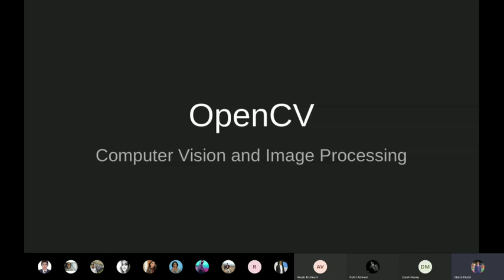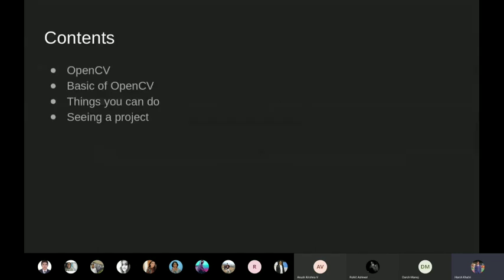The contents which I will be covering are the basics of OpenCV, about OpenCV, and some things which you can do with OpenCV. And we will be seeing a project named Detect and Aware, which is basically a project which farmers can use, and they will get a notification when birds or animals enter their farm. So let's begin.